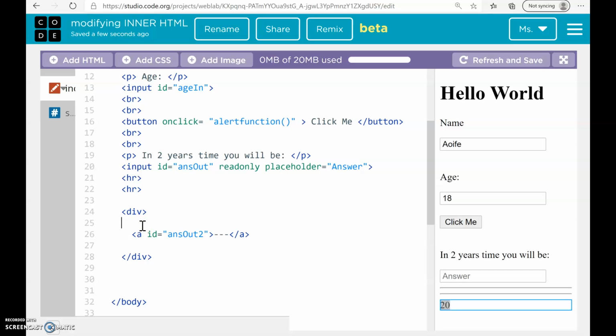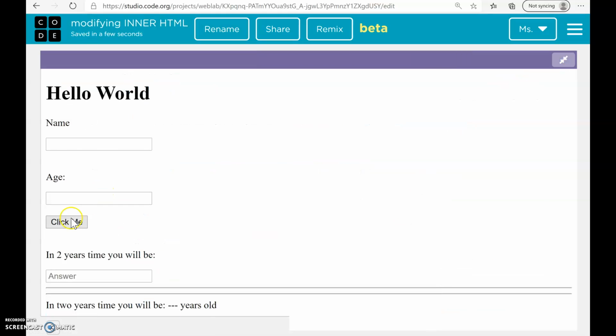put in some text saying, in 2 years' time, you will be, 20 years old. If I refresh now and try it again, it's going to be my name, my age, press click me, and in 2 years' time you will be 12 years old, because I input my age as 10.